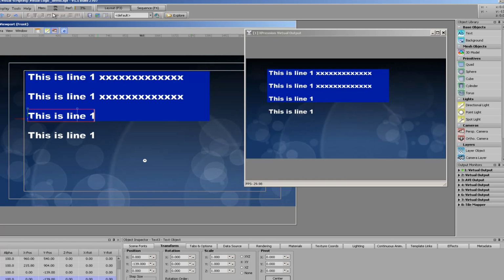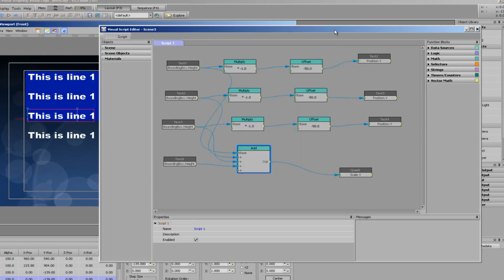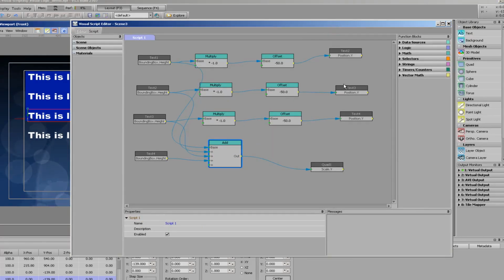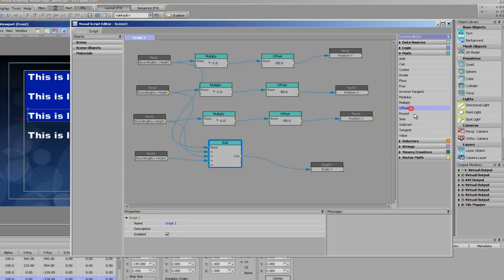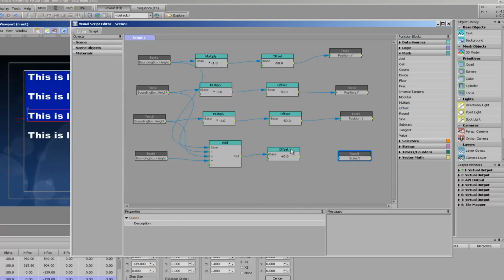So if we look at our visual script, you'll see that each one of these text objects has a 50 unit offset applied to it. So I need to factor in those values into the scale of this quad. So we're going to add an offset here as well. So we'll go into math, we'll select offset. We're going to put the offset between the output of our add function block, and then we'll take the output of the offset and send it to our Y scale of the quad.